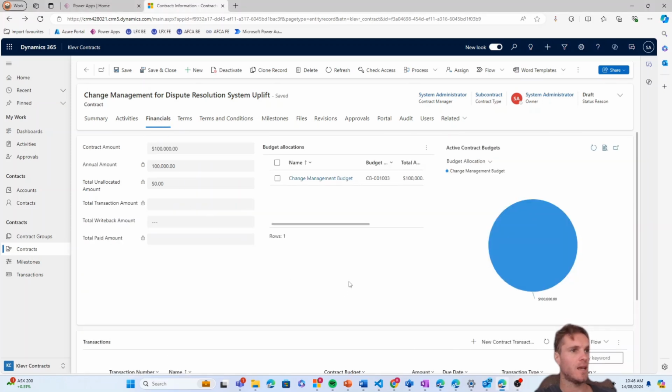On the Financials tab for this contract, I can get a quick snapshot of the financial configuration for this contract record. I can see the contract amount, a calculated annual amount field, which will be calculated based off of the lifetime of this contract, and then I can see a total unallocated amount. This value will also calculate based off of the amounts for each contract budget associated with the contract.